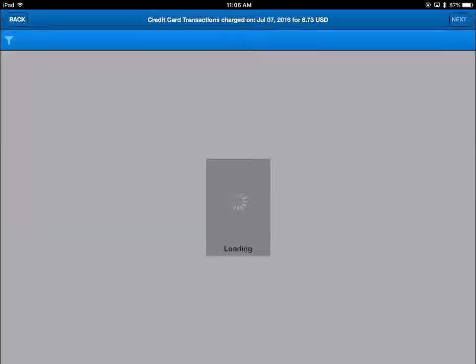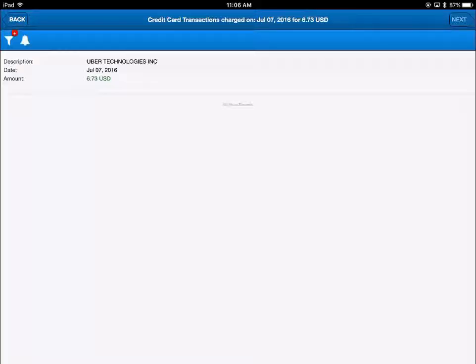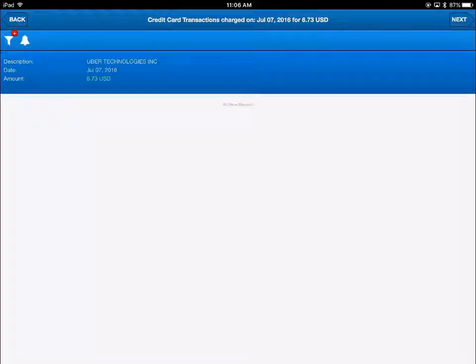Since I told the system that I paid by company credit card, it will also look at my company's credit card feed to match this transaction. Perfect, it found the correct transaction. Now I just need to click on it since there could have been other matches, and then click Next.